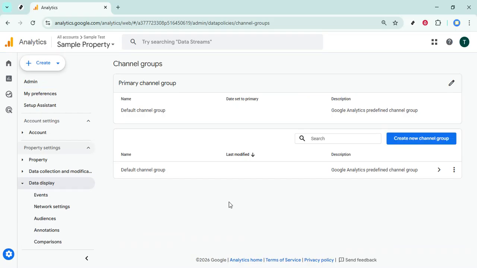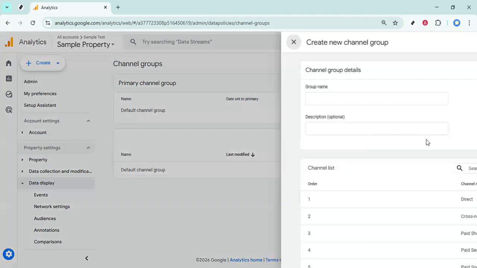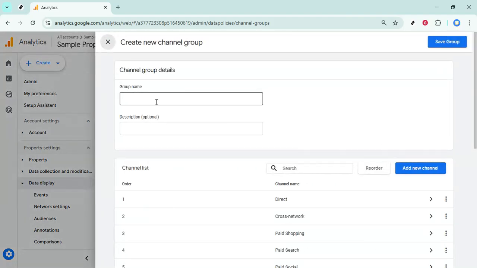Next, click the button that says Create New Channel Group. This will open a new panel or page where you'll set up all the details. It might show you a preview of the existing channels that are part of the default group, but you're now building your own version. At the top, type a name for your new channel group. Choose something clear and descriptive so it's easy to recognize later in your reports, especially if you plan to create more than one. For example, you might name it something like Paid versus Organic Custom or Marketing Channels Region Specific. The name is what you'll see in the interface when you select your channel dimension.